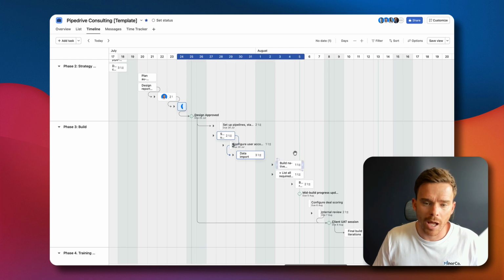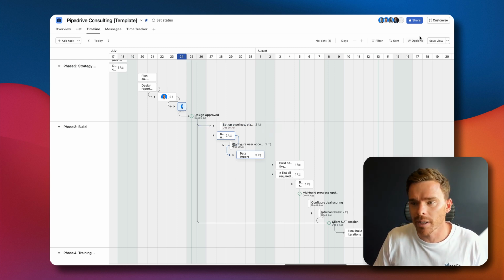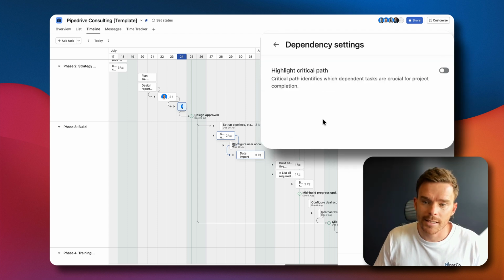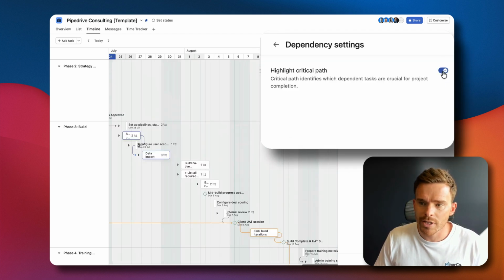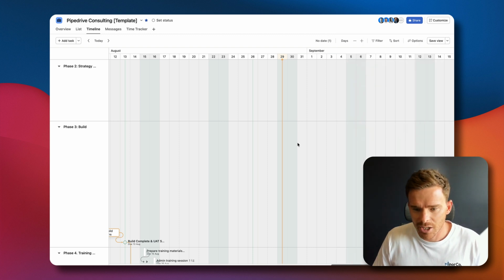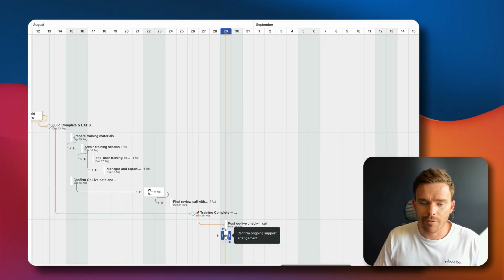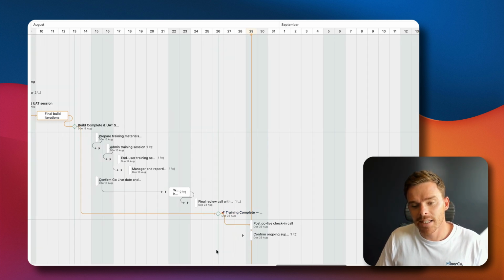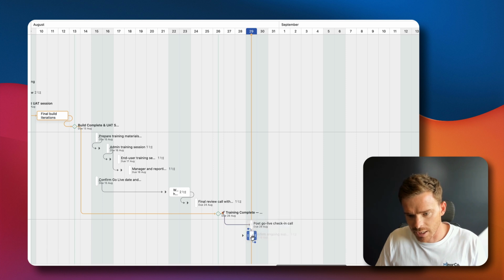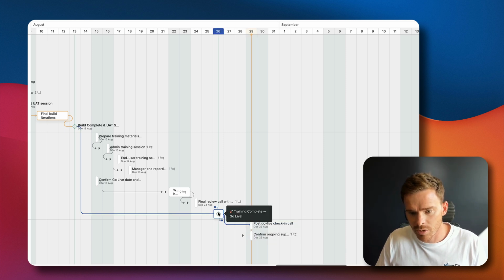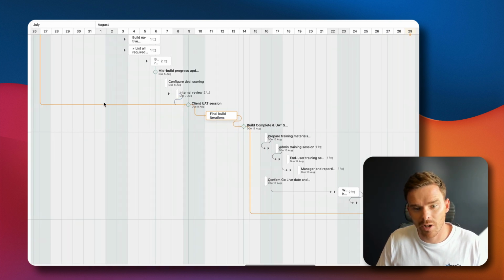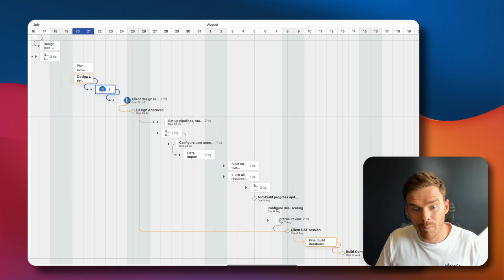Now, if you're going to work in this timeline view, which does work really well for dependencies, in your options up here, there is a dependencies settings section, and you can enable the critical path. What's that? The critical path is basically Asana looks at the very last task in the project based on due date, and it identifies the longest chain of dependent tasks. So the last task is actually 2 tasks here. This one is dependent on this milestone, which is dependent on this milestone, which is dependent on this task, this milestone, and we follow the golden line all the way back here.